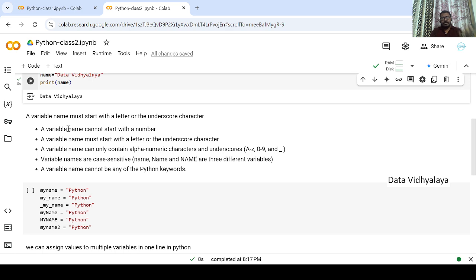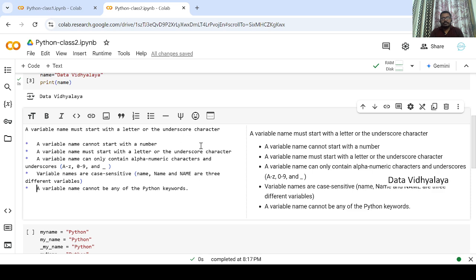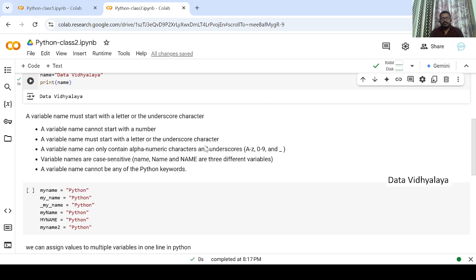A variable name cannot start with a number. It has to start with a letter only, like a to z, or capital A to capital Z, or small a to small z. That's how we can start the variable name. Or else we can use the underscore character to create a variable.